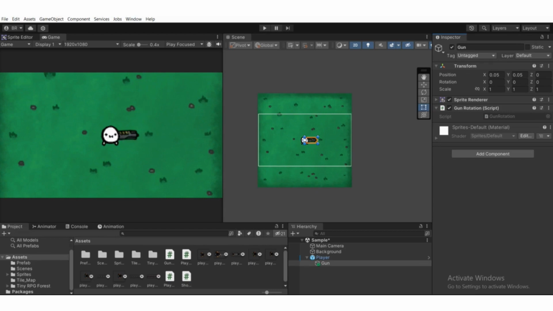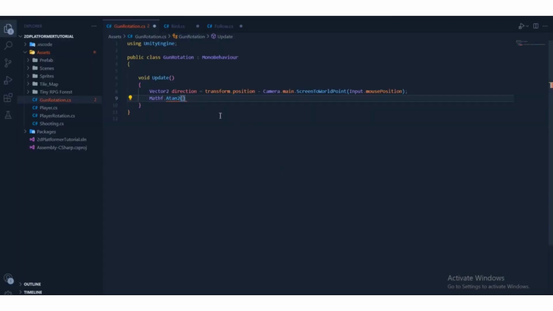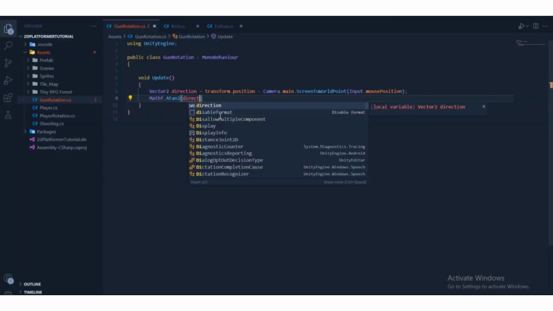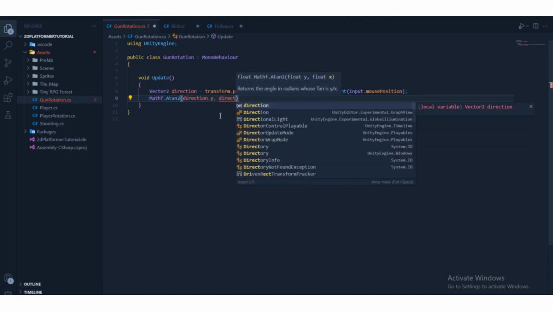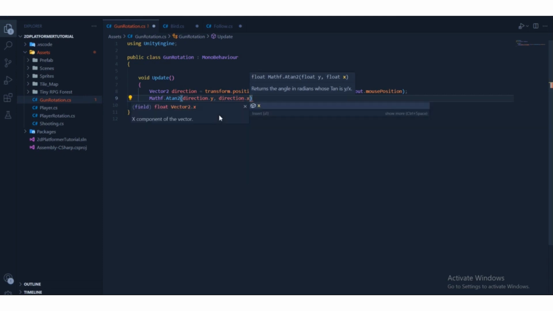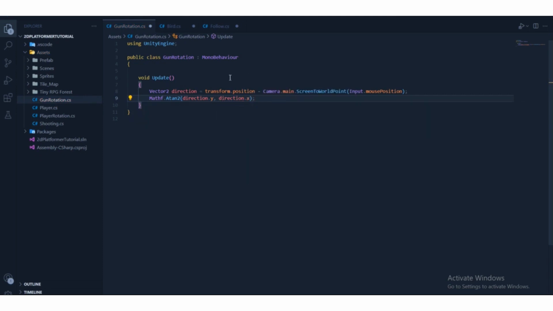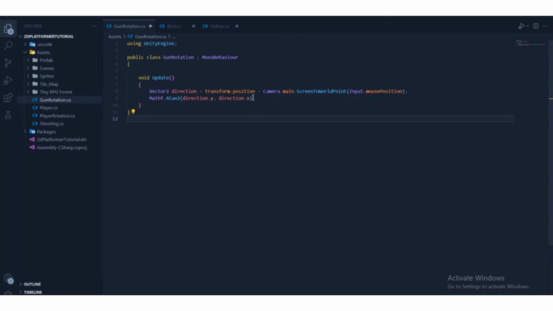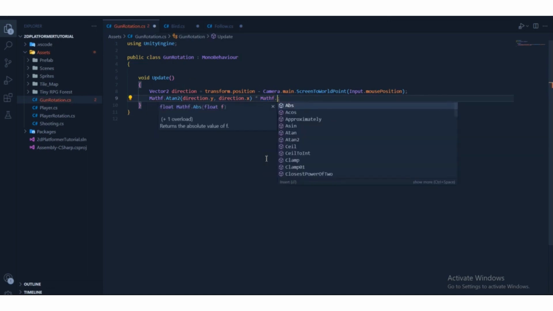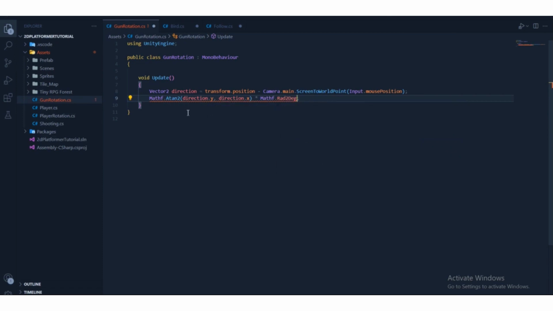So for the first argument we pass the height, direction.y, and then direction.x, which is the base or adjacent, and close that off with a semicolon. But it will give us the angle in radians, and we need to convert that angle into degrees. So we just multiply it by Mathf.Rad2Deg, which will convert the radian angle to degrees.